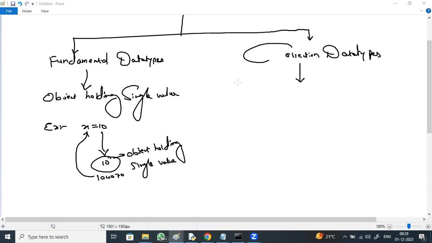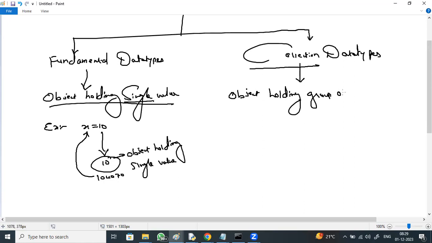Collection data type means, see, fundamental data types are objects holding a single value. Collection data types, as the name itself says, means a collection of values, group of values, set of values. Here it is holding a single value, here a group of values, set of values, collection of values, right? Example: 10, 20, 30, 40, 50.